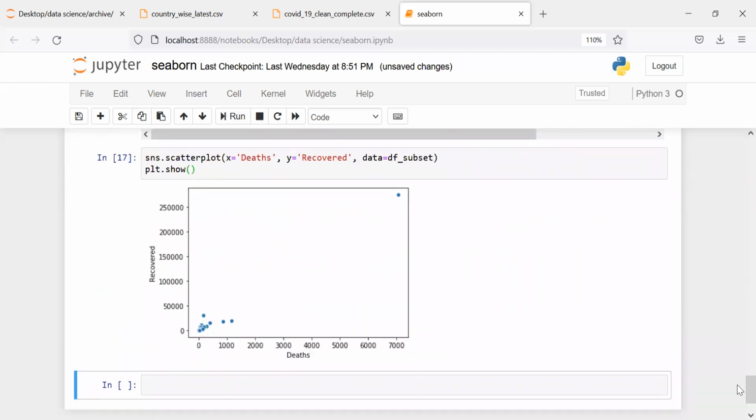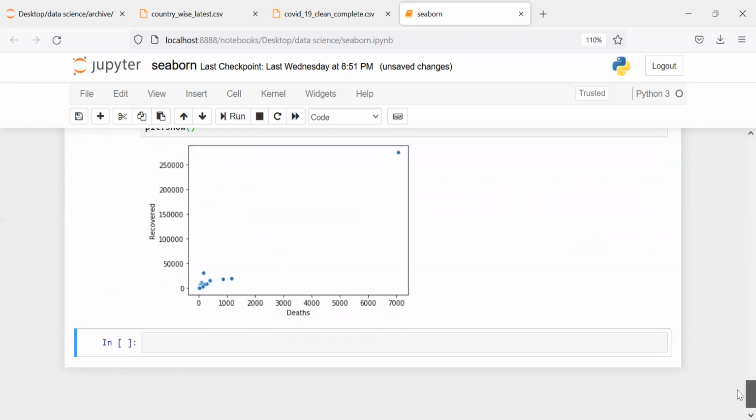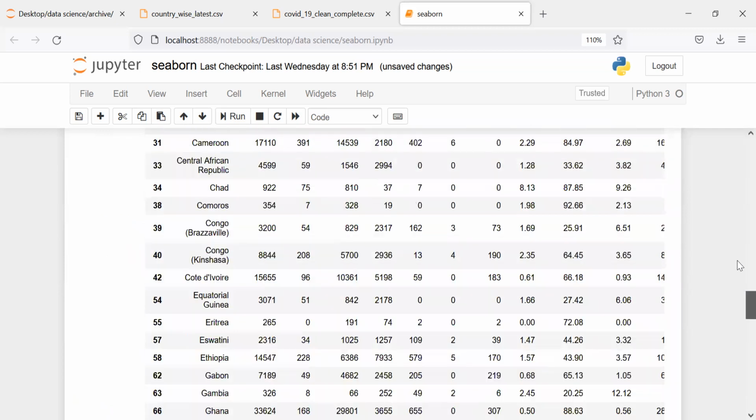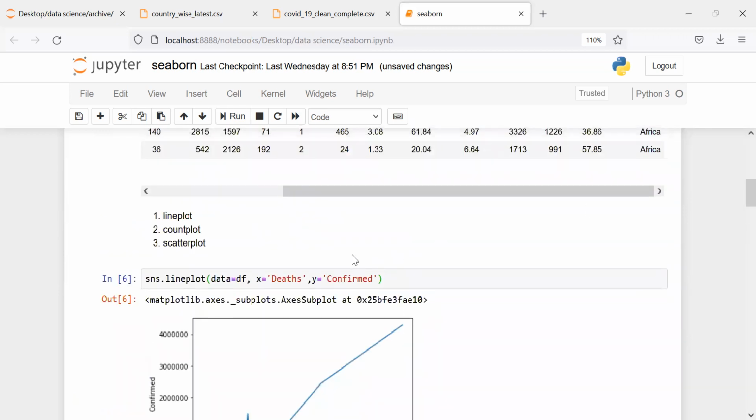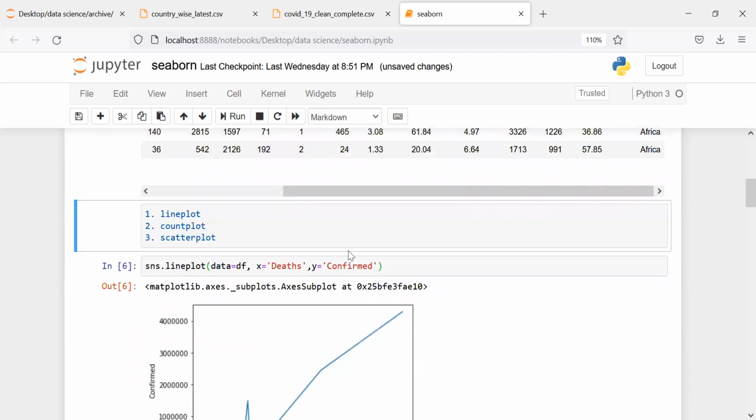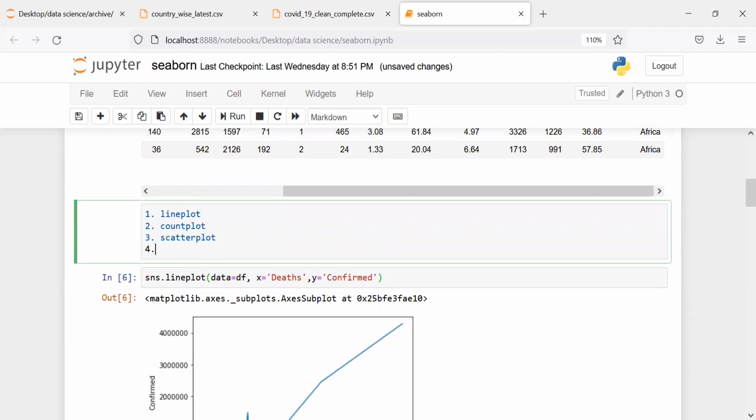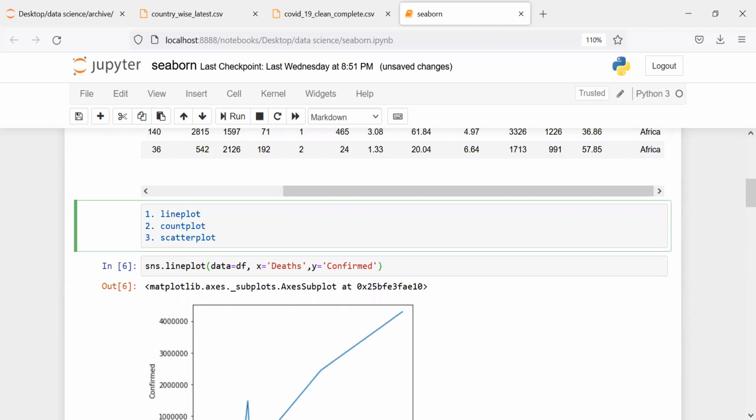So that is that about the Seaborn library. You also have some other plots you can make for distributions. We have a lot of plots you can perform with the Seaborn library. We have pie plots, bar plots. We have a lot that we are going to discuss in the next session.